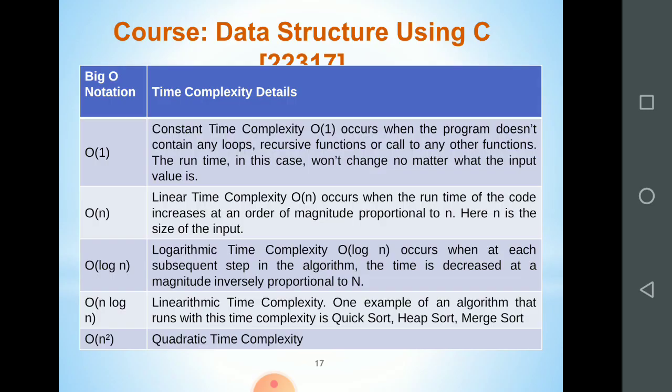This is just an overview of time complexity details. When it is O of 1, it is a constant time complexity. When it is O of n, it is a linear time complexity, normally in loops. When it is O of log of n, it is a logarithmic time complexity. It occurs when at each subsequent step in the algorithm, the time is decreased at a magnitude inversely proportional to n.